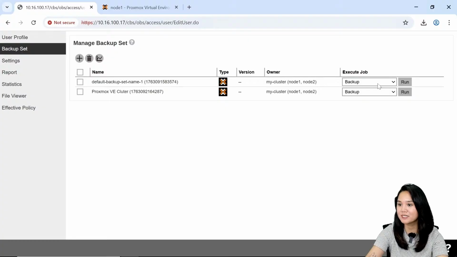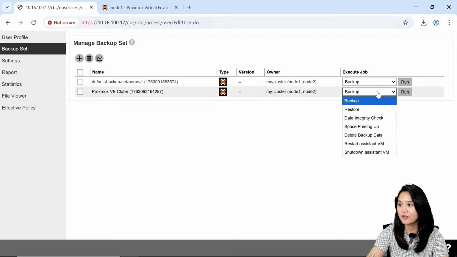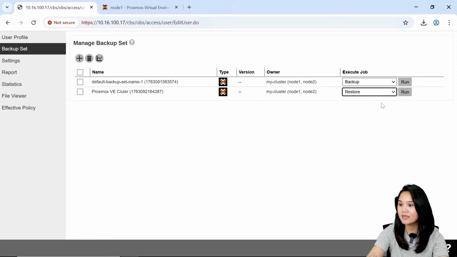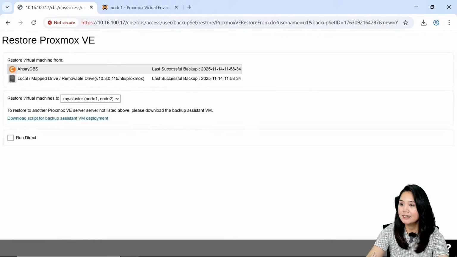From the Manage Backup Set page, hover your mouse over the backup set containing the virtual disk you intend to restore. Now let's click on the drop-down menu for the Execute job, select Restore, then click Run. Now let's select the destination where to restore your data from. For this, let's select the local destination as it will be much faster compared to AhsayCBS or any cloud storage. Then select the Proxmox server where to restore your data. For this, we'll keep the original location. Then leave Run Direct disabled and click Next.